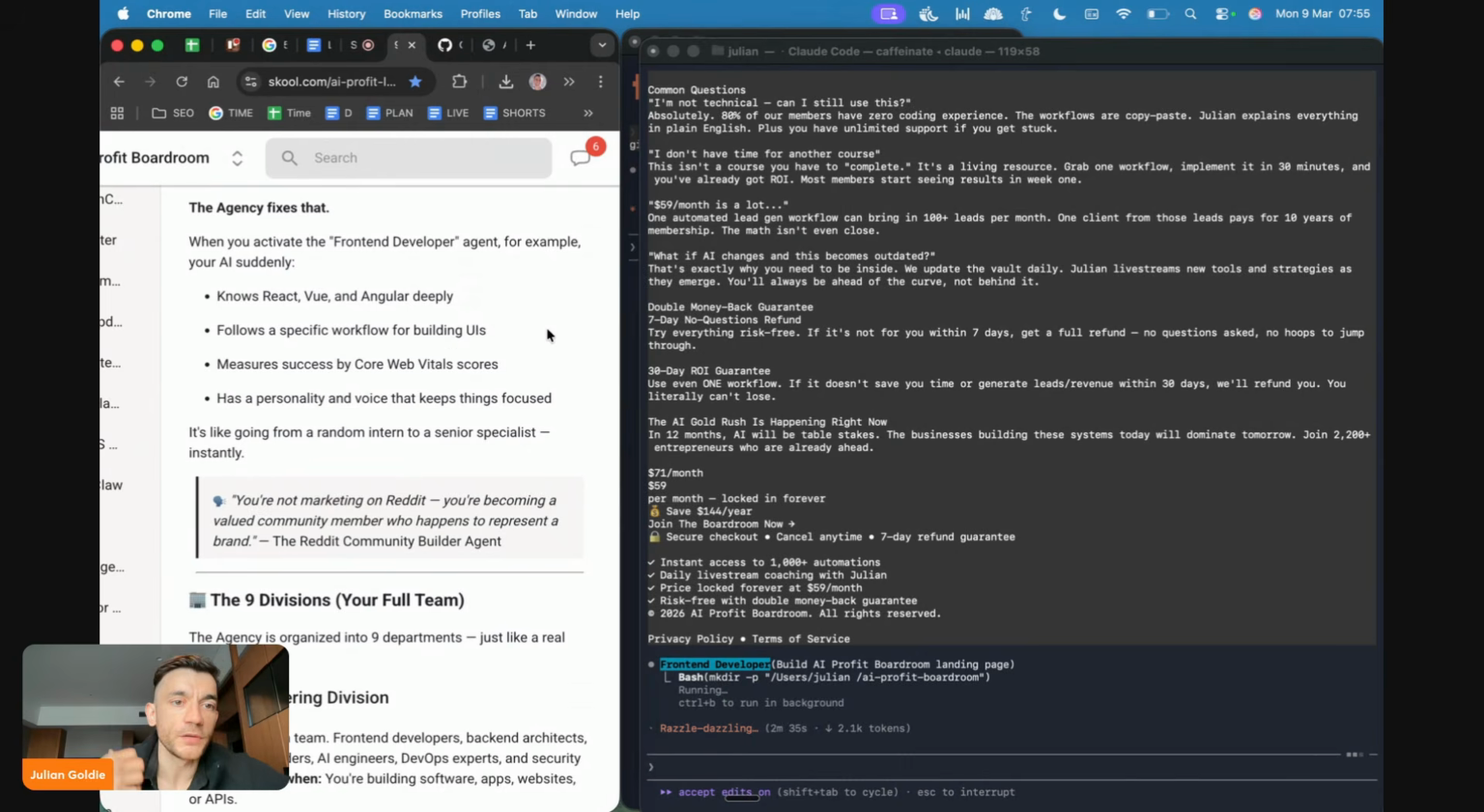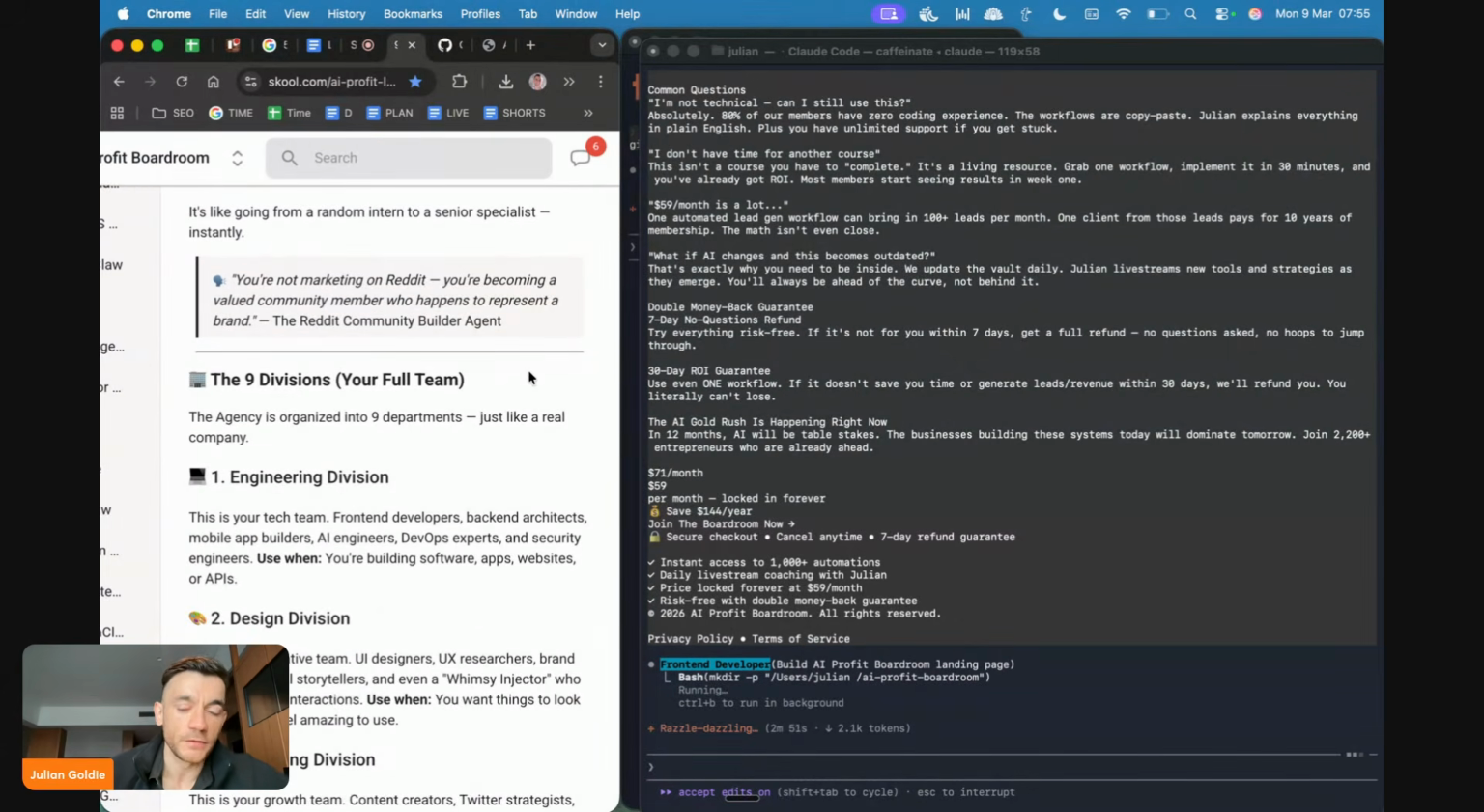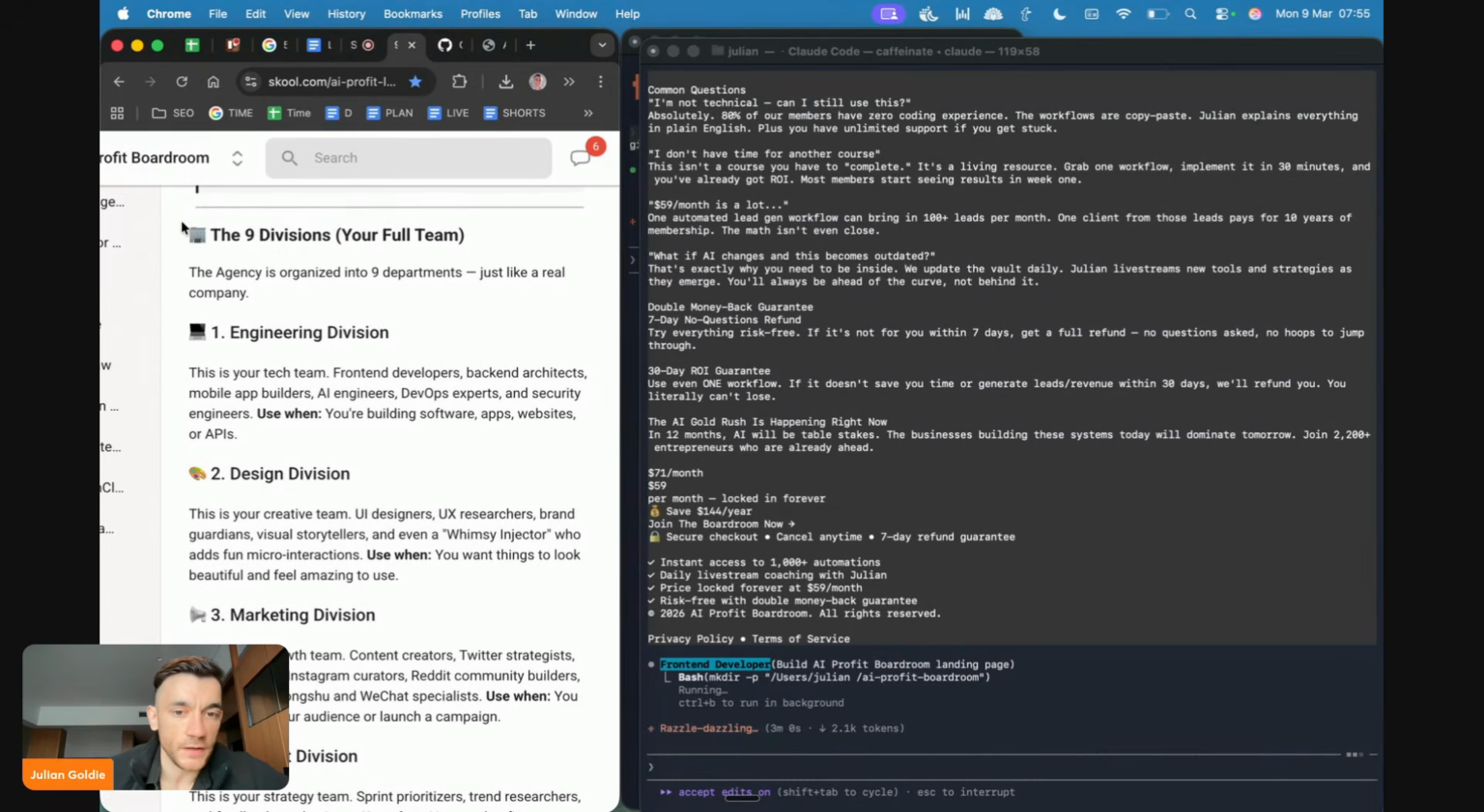So, for example, when you activate the front-end developer agent, your AI suddenly knows React and Angular deeply. It follows a specific workflow for building UIs. It measures core web vitals, and has a personality and voice that keeps things focused. It's like going from a random intern, something like Claude Code straight out of the box, to a senior specialist instantly. Right now, there are 9 divisions inside the team that you install.